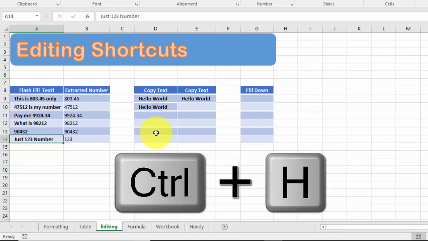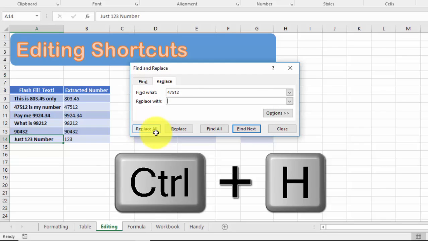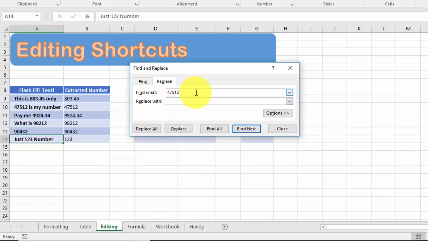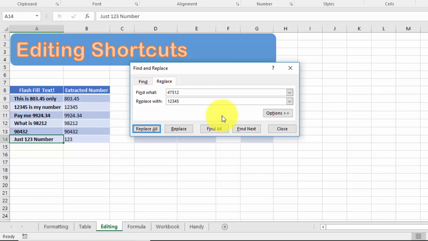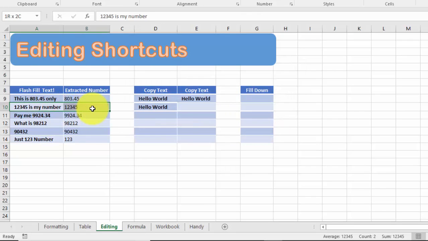Next one is replace, which is Control H. So let me press that right now, Control H. And now you want to replace, let's say, 47512 with 12345. And I'll click replace all, and you can see that it got changed as well over here.